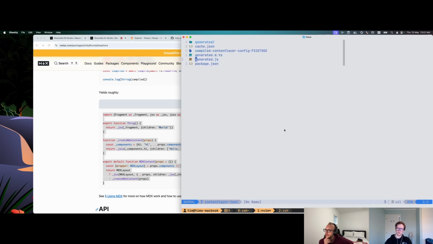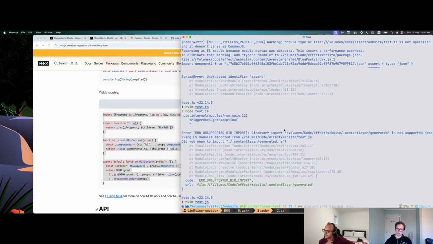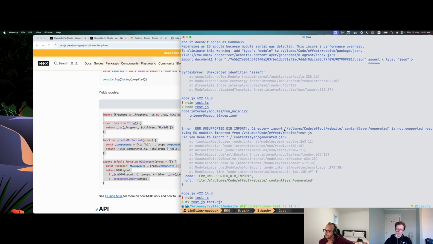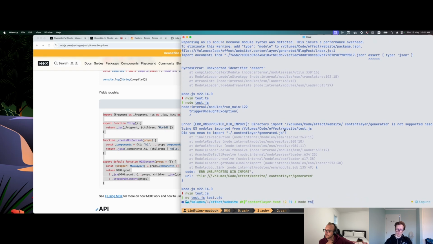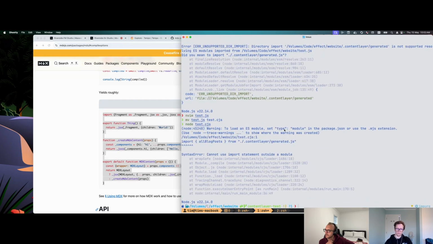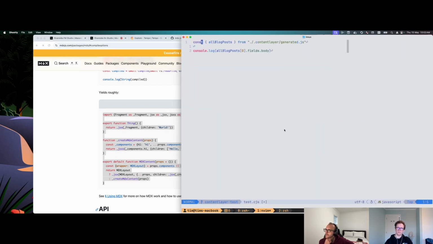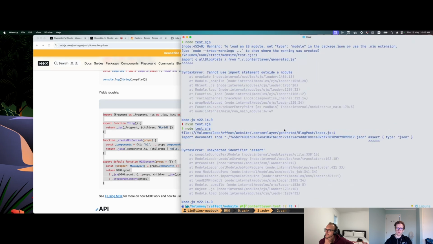.js is what we want. And then if we make that CommonJS, this is why people still use CommonJS, I think. And now we can't use the import statements.